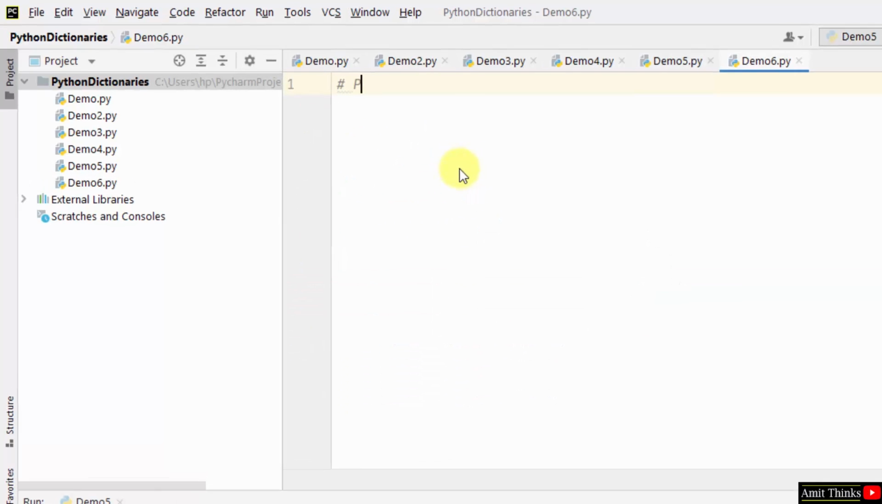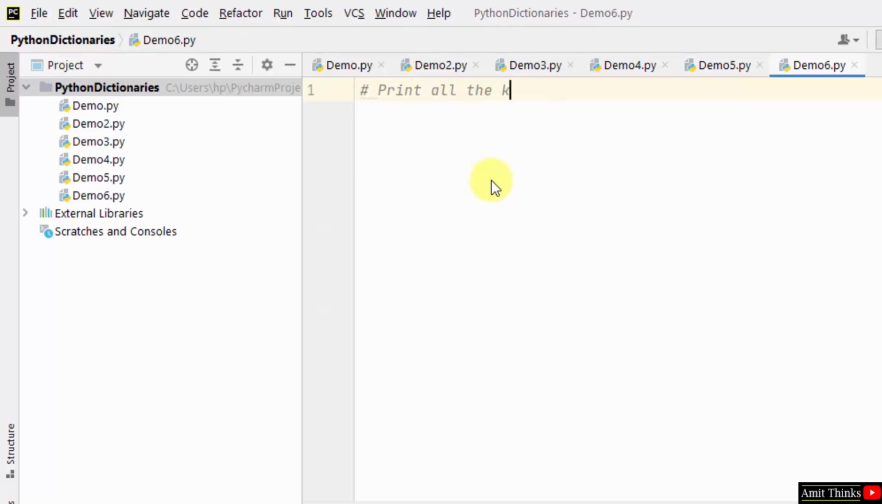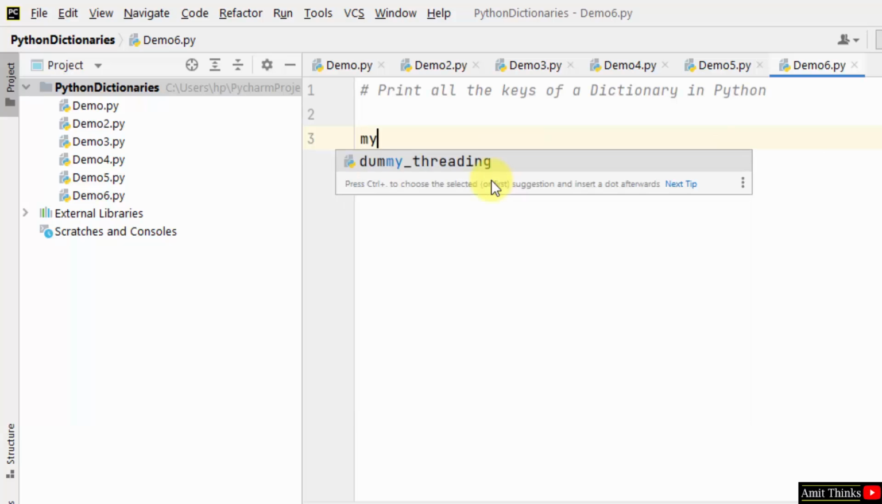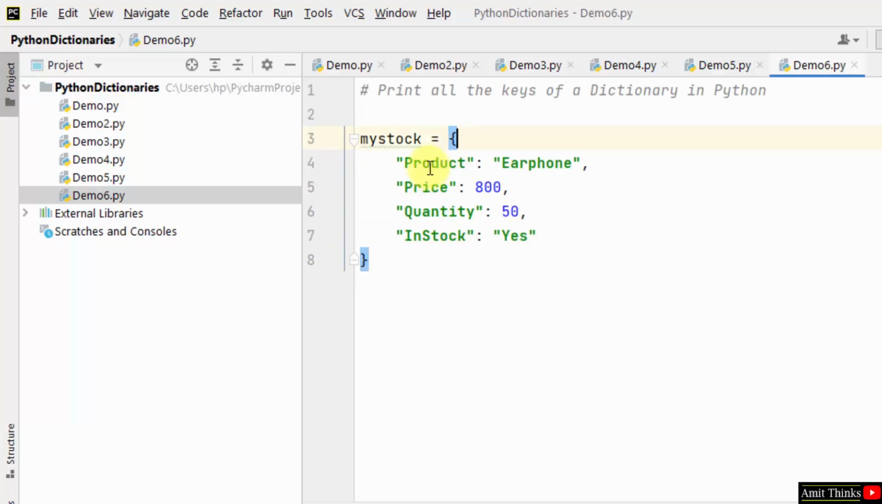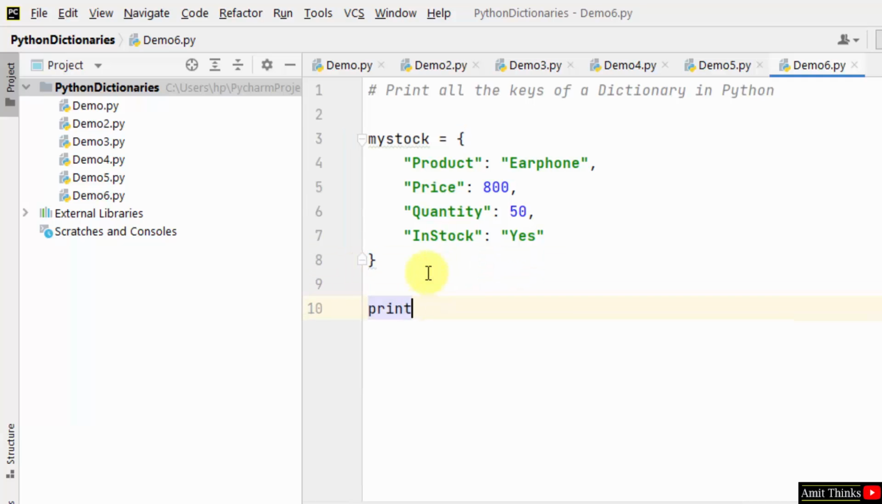Now let us see how we can print all the keys of a dictionary. To print all the keys of a dictionary in Python, we only need the keys method. So at first let us create a dictionary and add the key value pairs in it. So we successfully added the key value pairs. Okay, on the left we have our keys, on the right we have our values. Product, price, quantity and in stock are our keys, and this is what we want to fetch. Let us print the dictionary.